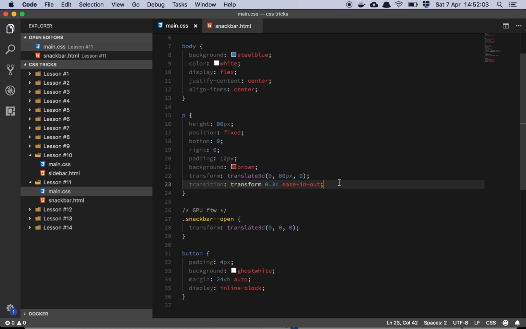And thanks to this property called transition, we can declare that if the transform property changes, then just animate that over 0.3 seconds and use the ease-in-out animation style. And that's basically how all of these work. You can just experiment around, you can slide from any side. And this is a very performant and easy to maintain snack bar.